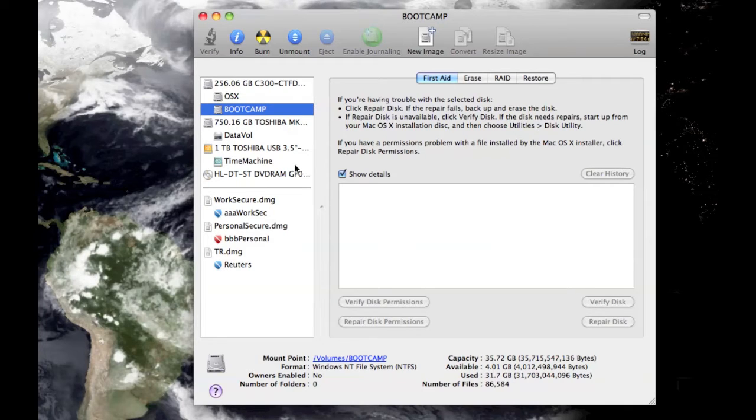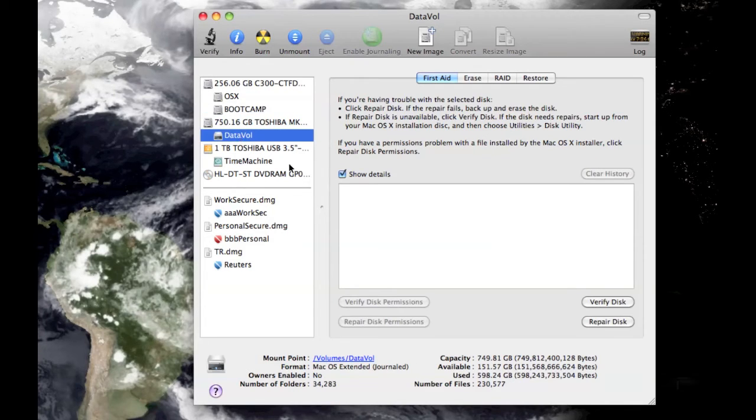If you want, boot camp will actually allow you to install onto the second drive as well. In fact, up till recently, I had a boot camp on the SSD as well as a boot camp on the physical drive as well. So you do get a lot of choice. Now, what I've then done is I've created a second volume which has all my data on. Okay, so that's my 750 gig drive.